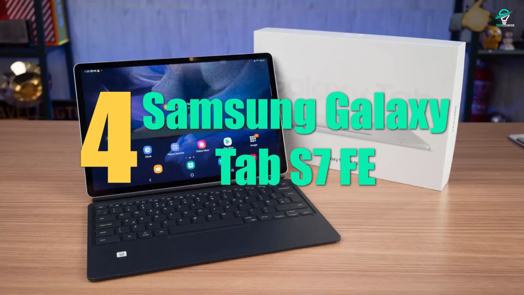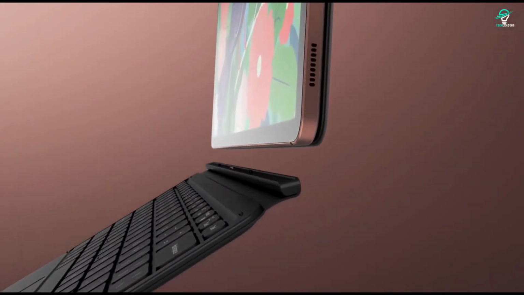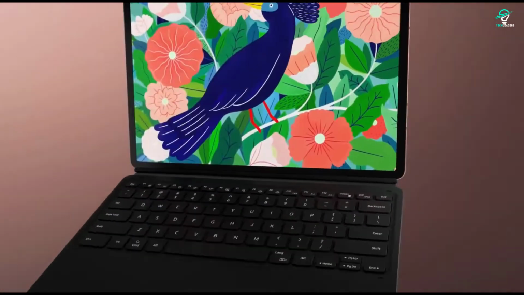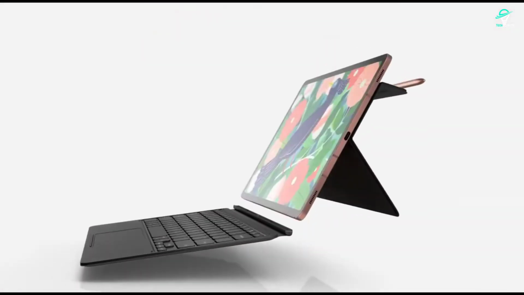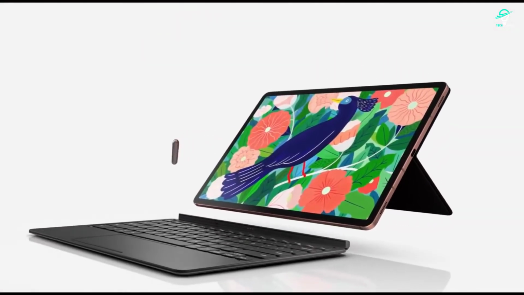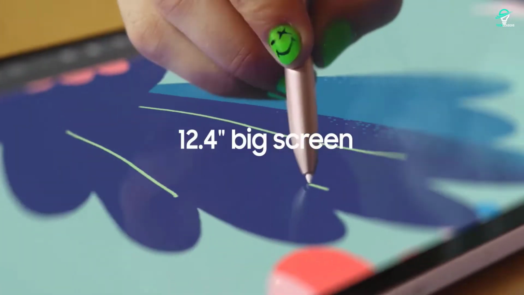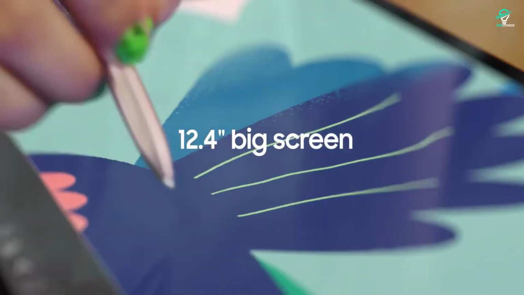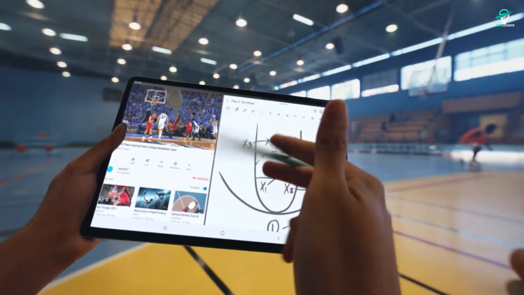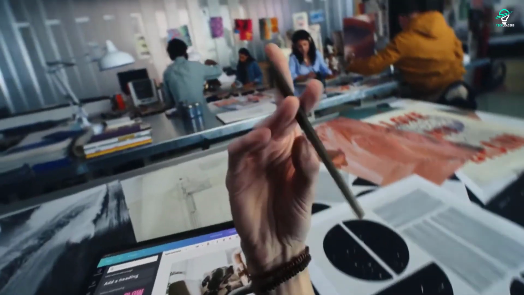4. Samsung Galaxy Tab S7 FE. The Samsung Galaxy S20 FE was a big hit with Android users who wanted to get all the features and benefits of the more expensive S20 phone without spending as much money. So it makes sense that Samsung decided to extend the FE, short for Fan Edition, series to its Galaxy Tab S7 line of tablets. This gives consumers an opportunity to buy a great tablet at a more affordable price.